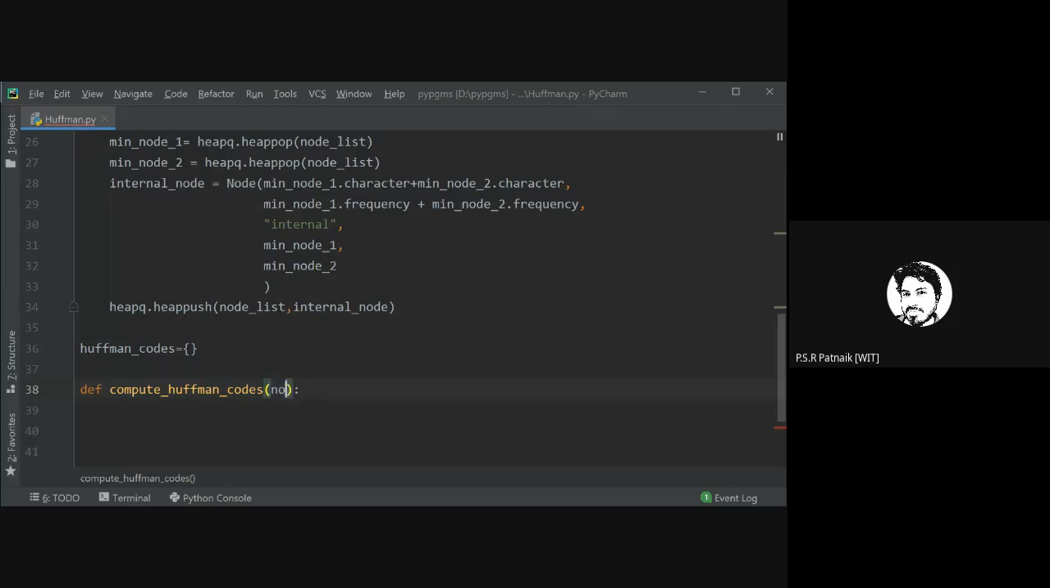Let me call it node. Every time I get a node, I need to compute the string. Along with node, I'll also have something called code string. This code string will keep track of my left and right. Whenever I move to the left, I will append 0. Whenever I move to the right, I will append 1. Accordingly, this code string will have all my history of traversal from the root to left, right, and so on.